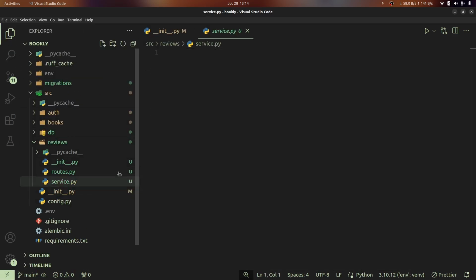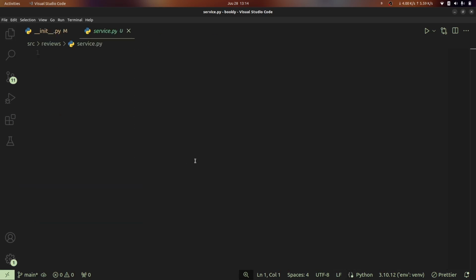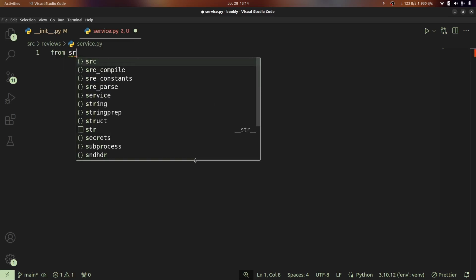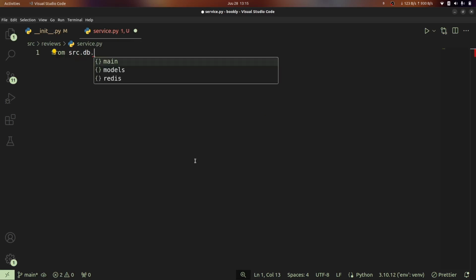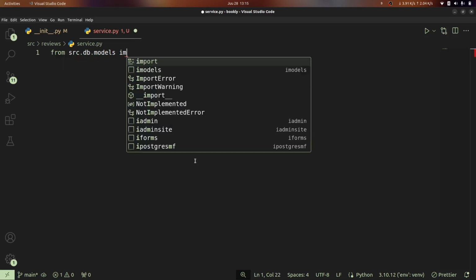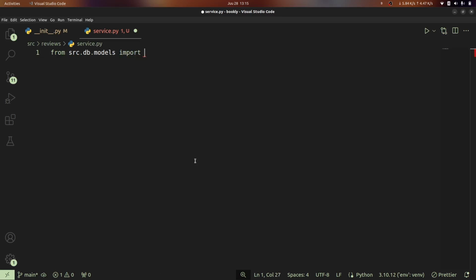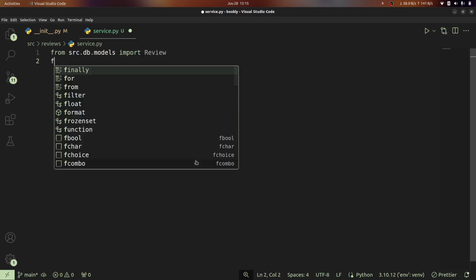So to create a new review, we shall go within our service.py class. The first thing we shall do is to import our database model for our review. So we shall do that by saying from source.db.models, we shall import the review model. And once we've imported that, remember that all the methods for carrying out CRUD on both our users and our books are going to be found within their respective service classes. So we're also going to go ahead and import those.